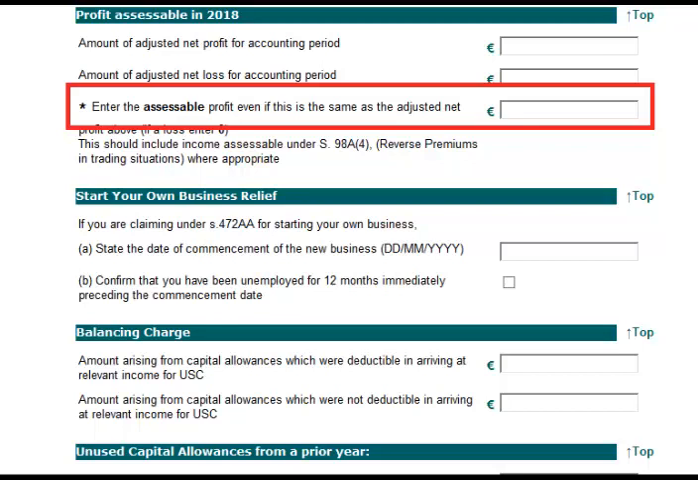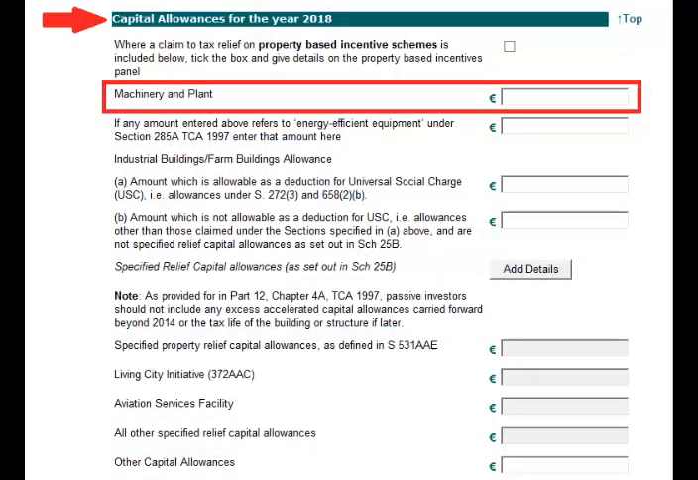In general, this will be the same as the adjusted net profit figure already entered, but in some circumstances it will be different. For example, when you commence or cease trading, or if you are a farmer and have availed of income averaging. If you have a loss in the year, you must enter 0 in this box. Do not enter the amount of the loss. If you are claiming wear and tear on plant, machinery and motor vehicles, enter the amount claimed where indicated on the screen.